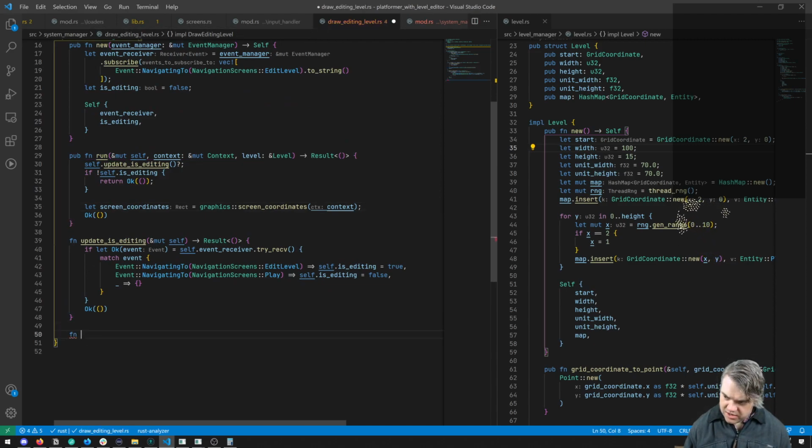So this is going to be our calculate cell size. We're going to take in a level. I suppose we can also take in this context, because that's what this is going to give us there. And we're going to return an F32.